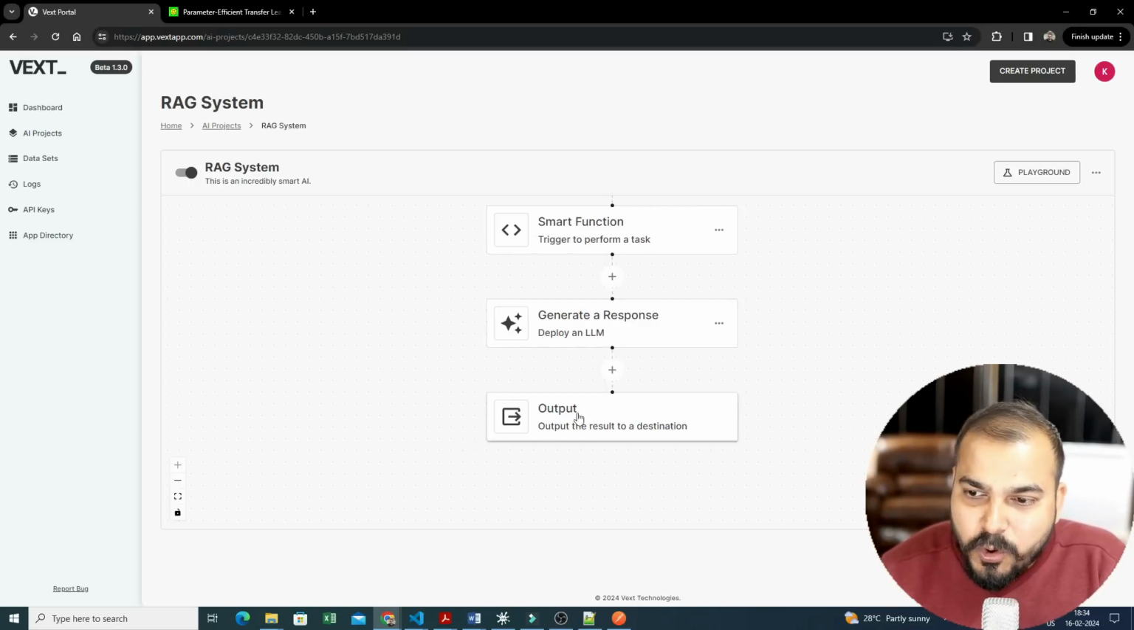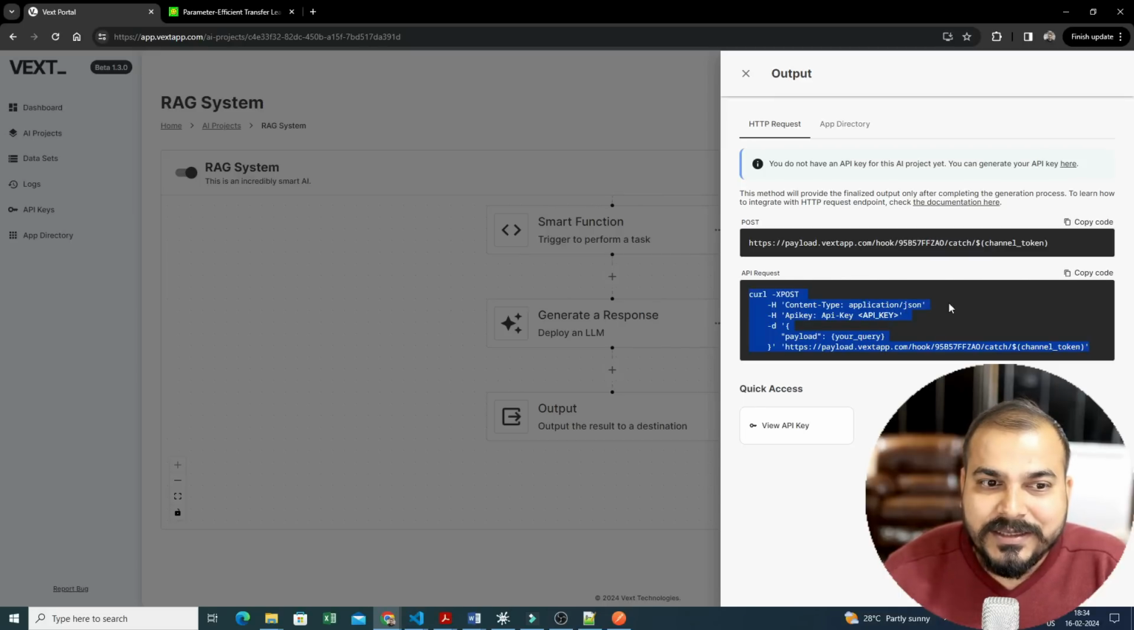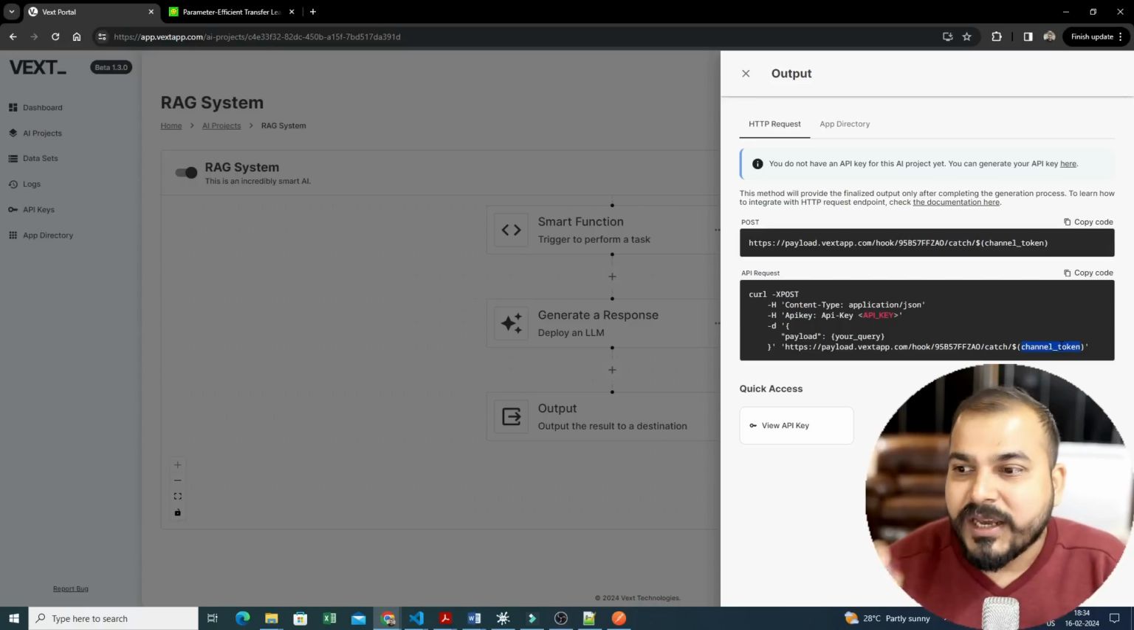Okay. So if you go ahead and click on the output, here is the most important thing. Here you'll be able to see that you get the HTTP request and you can also get the entire post request, right? So once you get this post request, inside this post request, you just need to set the API key. And then by using whatever payload, like whatever is the question, you need to include it over here. And then by hitting this particular URL and this channel token, which should be some unique name. Okay. So here I will show you.